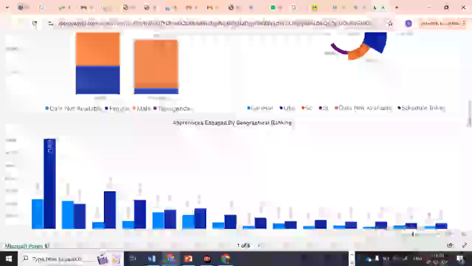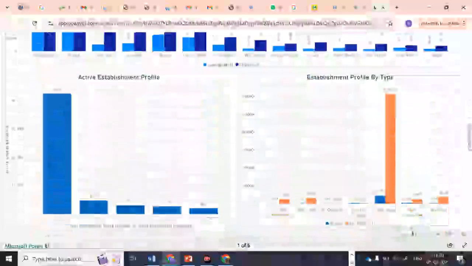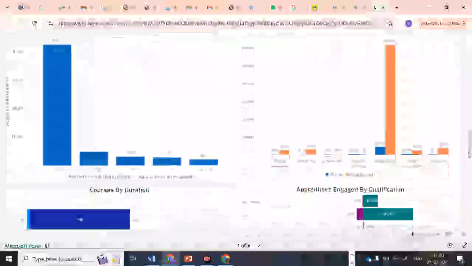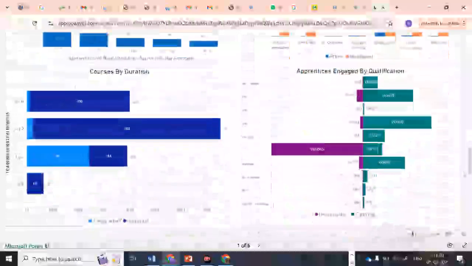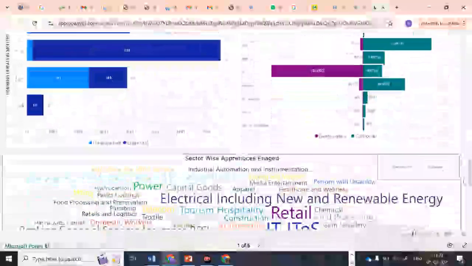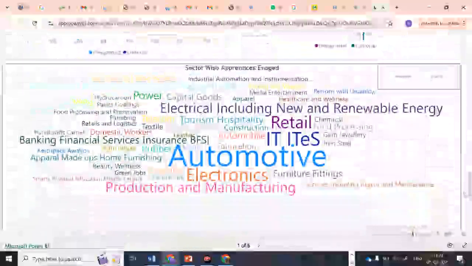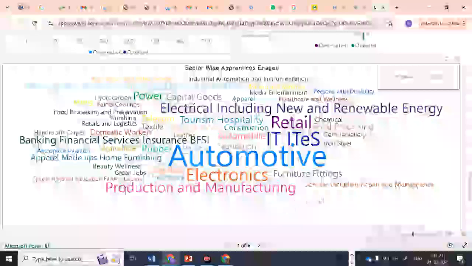So these are the schemes which are working, and my aim is just to show them how you can leverage this Power BI and come up with a beautiful dashboard, right? So this is one of the finest dashboards, and you can also see here at the end they have used natural language processing.